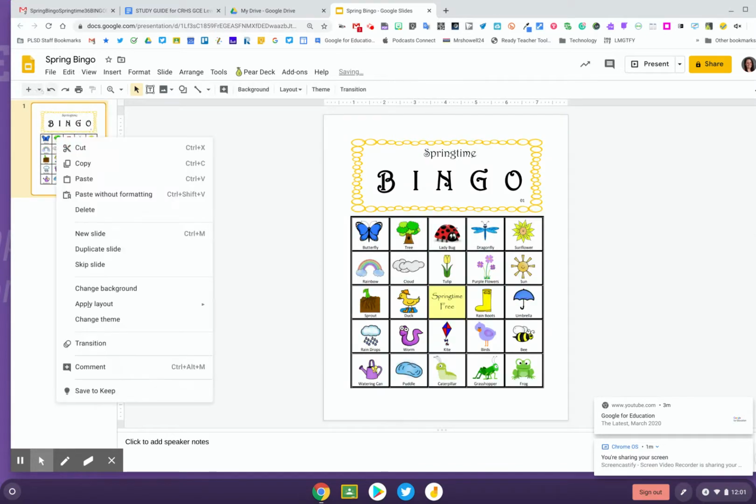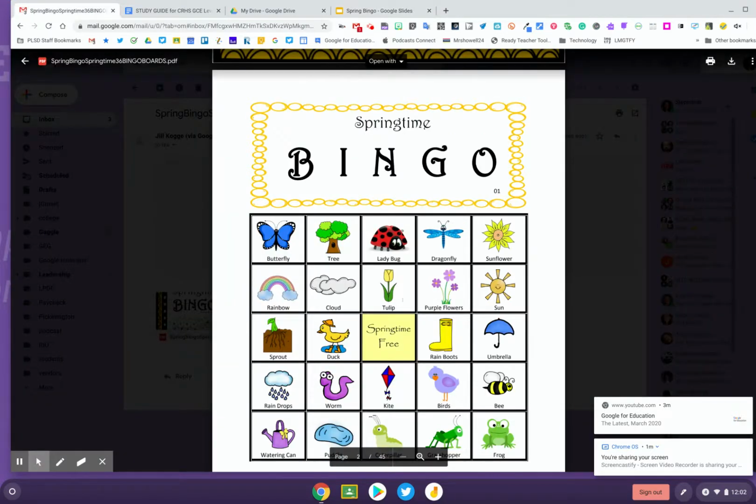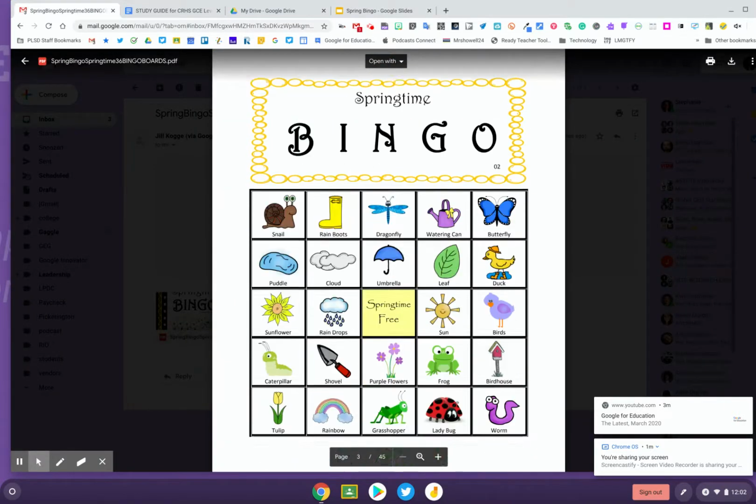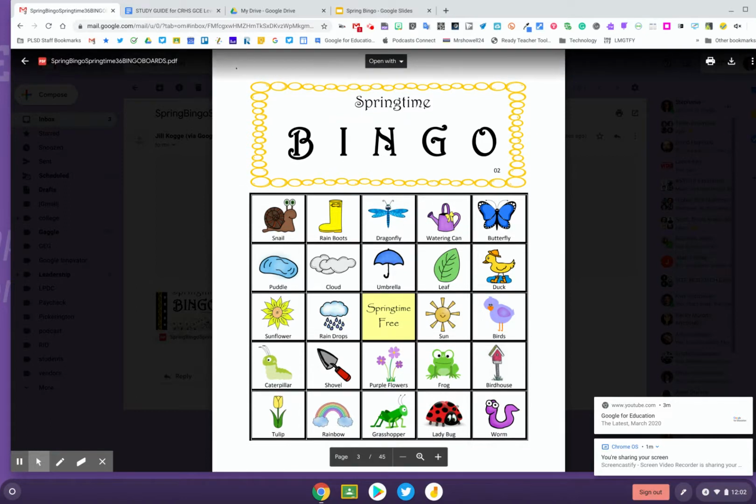And then you're going to do another blank slide. And then you're going to get the next one. I think that's how you want to use this. If it's not, just let me know and I can readjust or show you how else to do it.